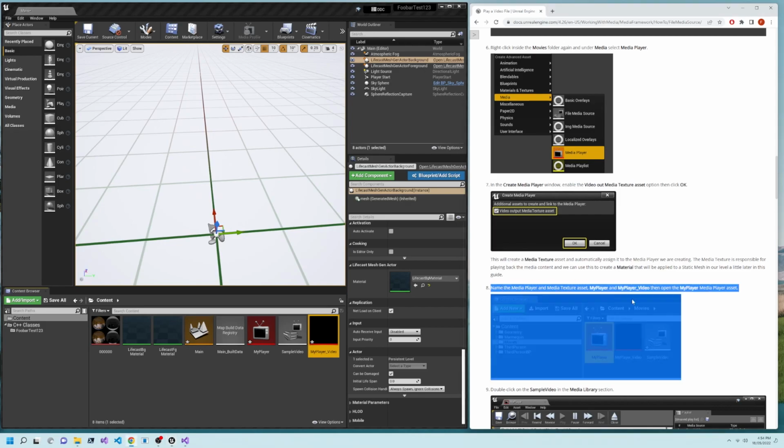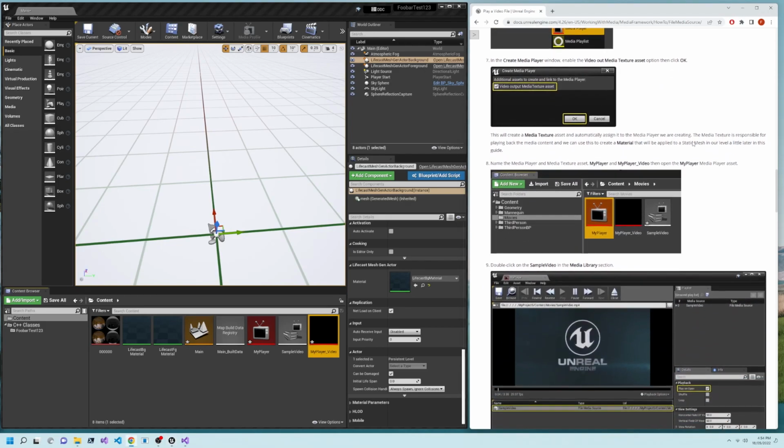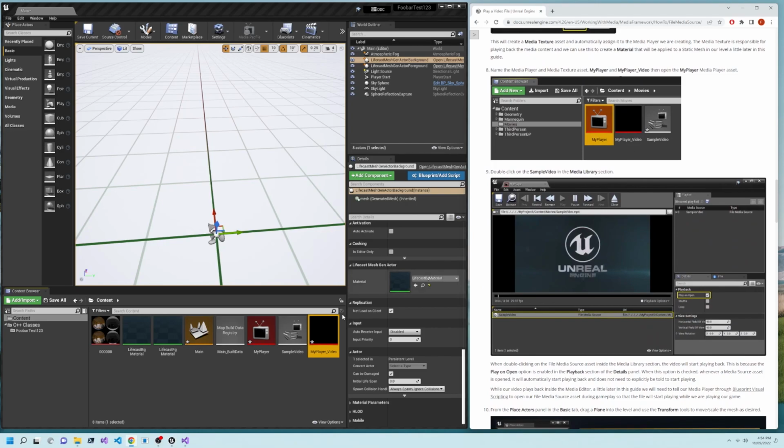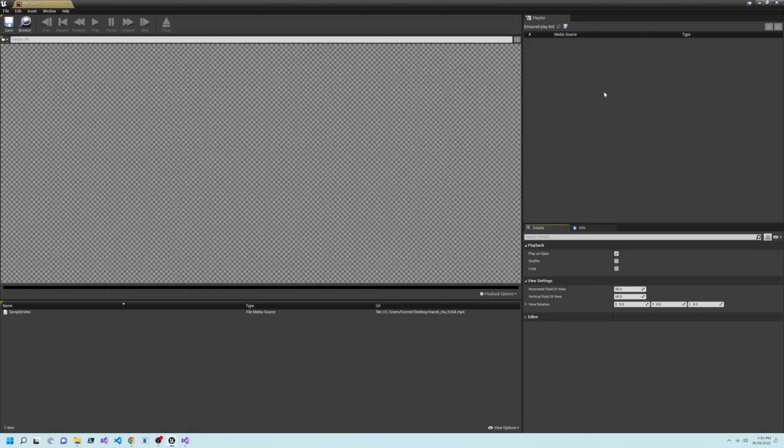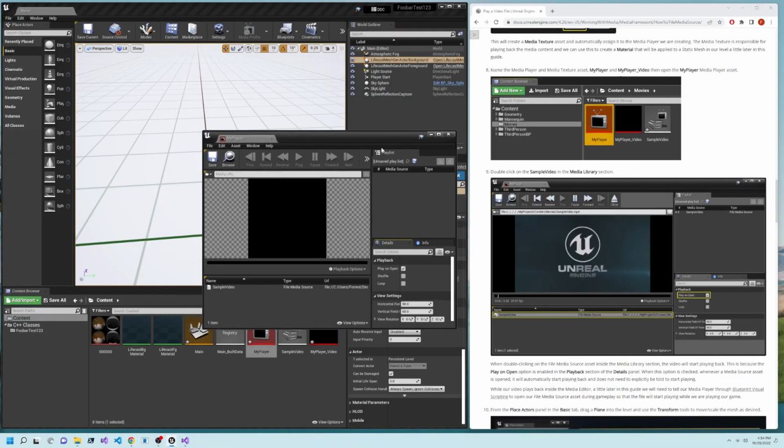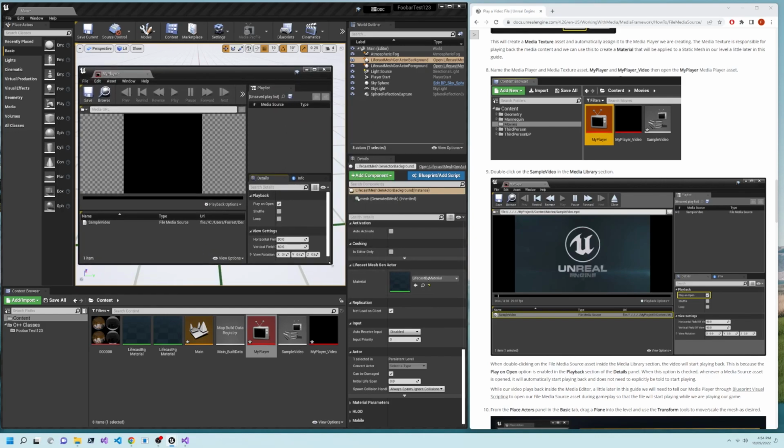MyPlayer_video is now the video texture that we want to pass to our materials. But before we do that, we're going to go edit MyPlayer and just make it so that the video loops. So we'll open that up and check Loop.